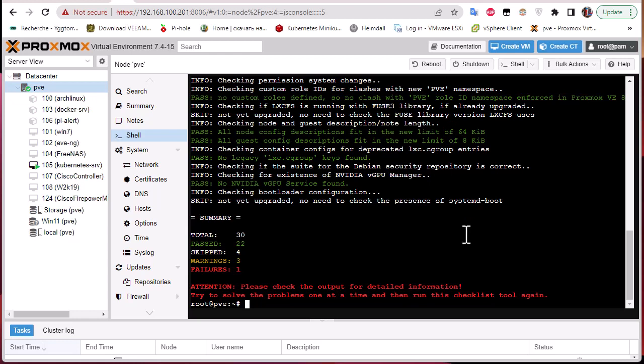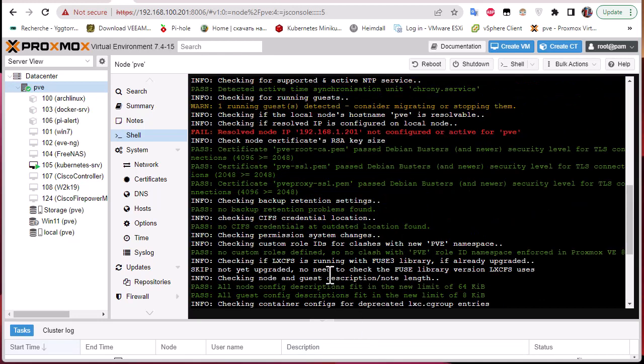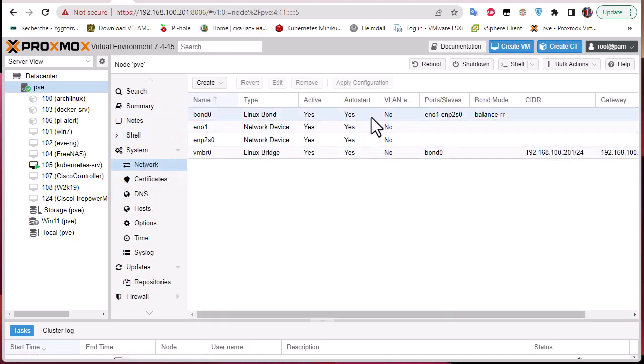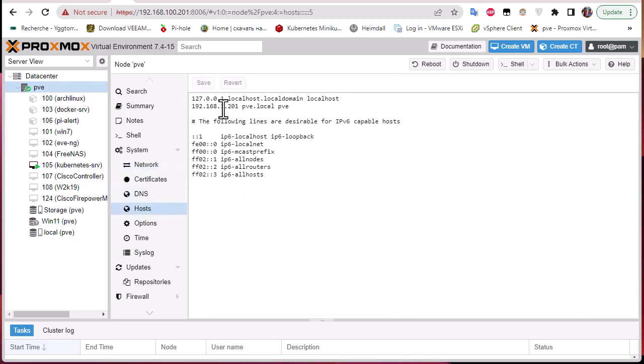But here you can see that we have three warnings and one failure. As you can see, I have a failure related to resolving the node IP address. We can fix that if we go to the network settings and check where this address has been configured. Actually it's under the hosts file here. I changed my IP address, but I didn't update the hosts file. So let's update it here. Here we go, and save it.